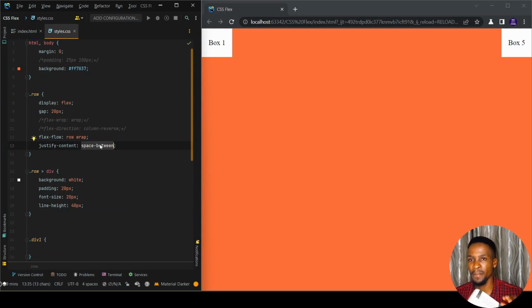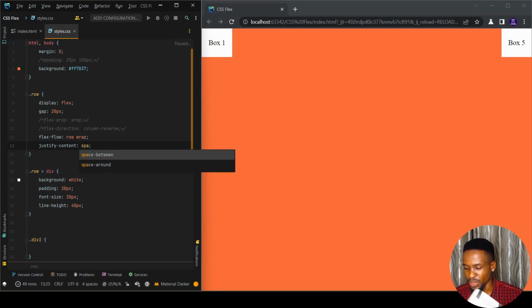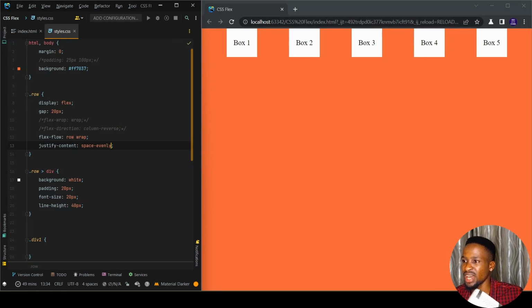And the last value I'd like to talk about, still based on justify content, is space evenly. Space evenly is actually an interesting one. What it does is that it gives an equal spacing between each of the elements. So this looks so much like space around, but it's different.